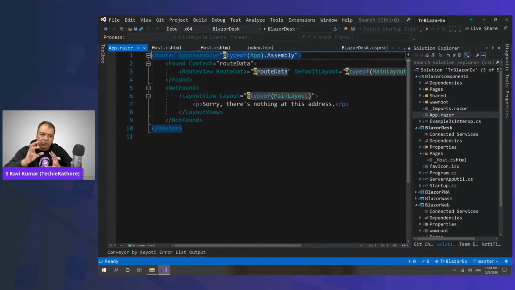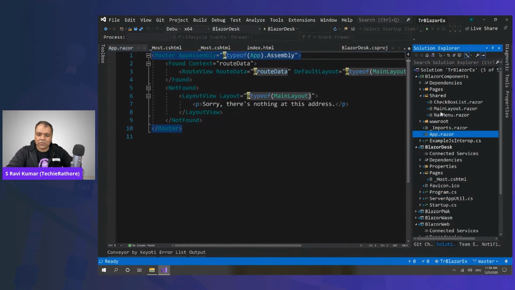Then how this navigation works is that you have your layout pages. So the shared pages, inside the shared folder we have this. It's basically the structure. It does not need to be mandatory to keep it inside the shared folder, but it gives you a better structure for your code.